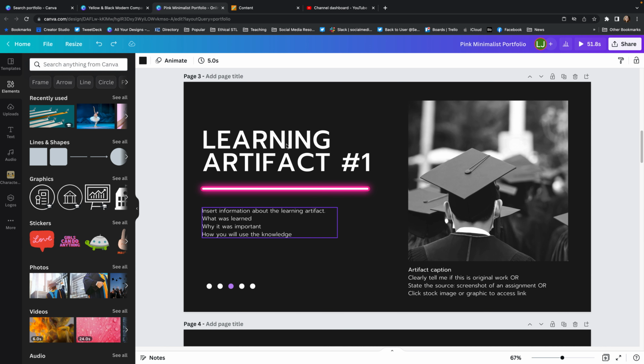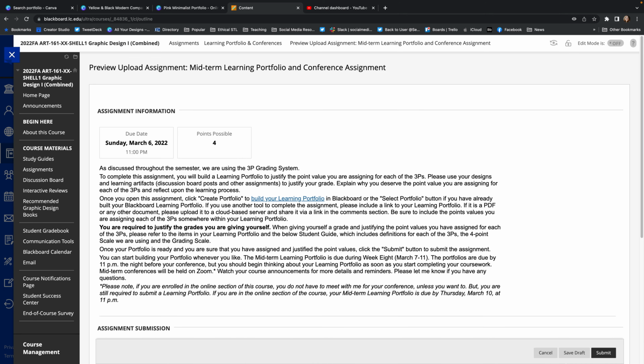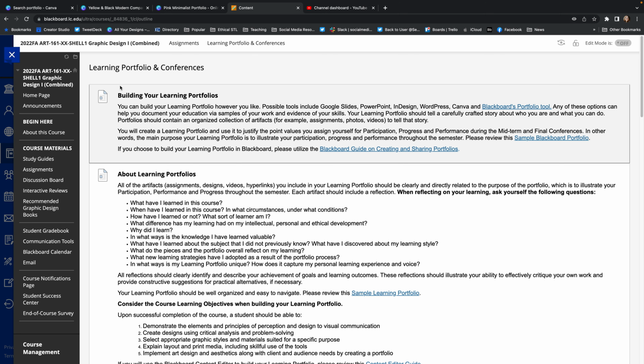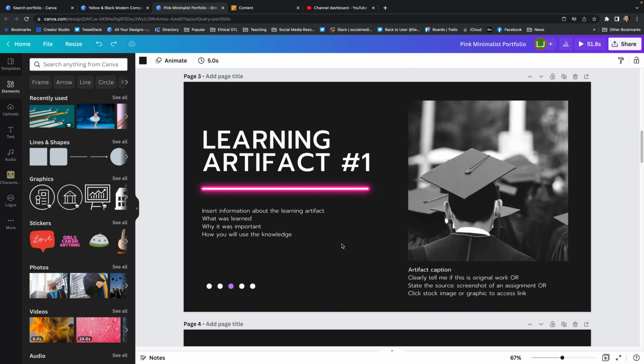So this is a good template for a learning artifact. You should tell me which number it is and that it's clearly a learning artifact. Go ahead and include a visual representation of it. This is your reflection, and you can use these reflection questions that we have in our learning portfolio and conferences folder. So you want to include 3 to 6 sentences of reflection with each learning artifact.